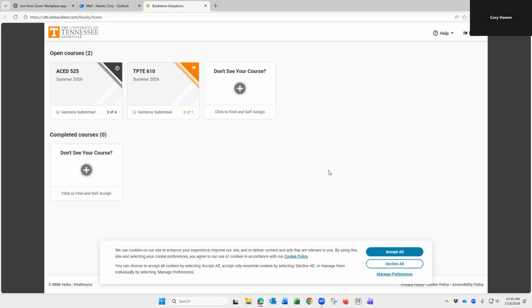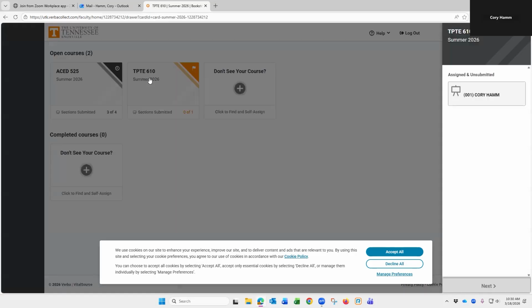When you click this link, it will open a new browser that will show all of the courses that have been assigned to you. For demonstration purposes, I have assigned myself to 2 courses. If you are an instructor for multiple courses, your profile will show all of the courses that you're responsible for. Click on the block and you will see the sections pop up on the right-hand side.